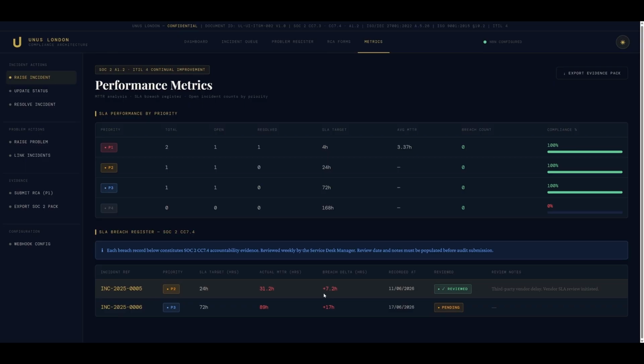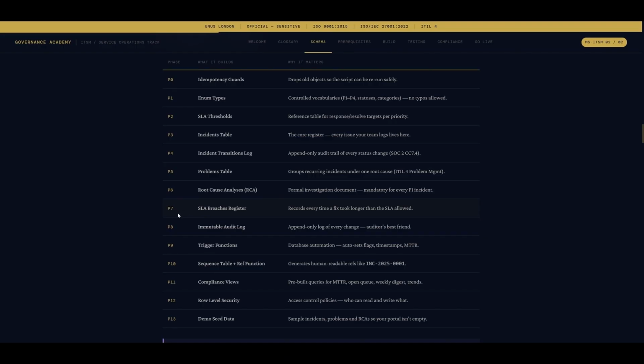So you've got it here in terms of, okay, this has taken longer. So the SLA target in this example was 24 hours. The actual MTTR is 31 hours and 20 minutes, I would say that is. All right, so that is phase 7.